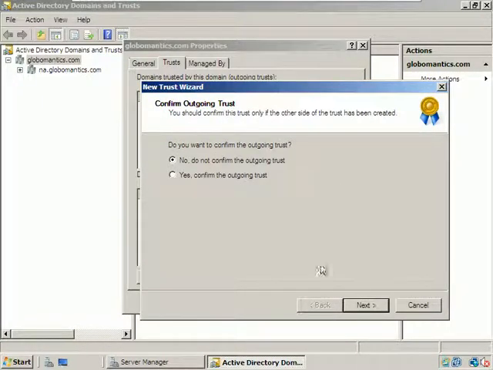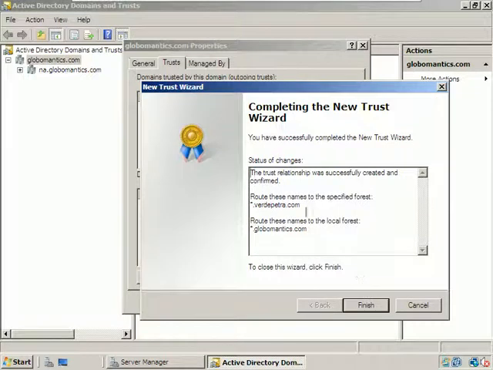All right. Do we want to confirm the outgoing trust? Yes, we do. We'll tell it Next. It's going to do a little quick check. Do we want to confirm the incoming trust? Yes, we do. Click Next. The trust relationship was successfully created and confirmed. Our two networks are now talking to each other. This is a good thing. They trust each other. We can now share information between our two networks as we provide permissions to.